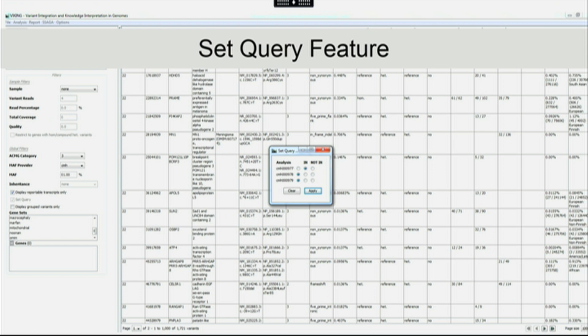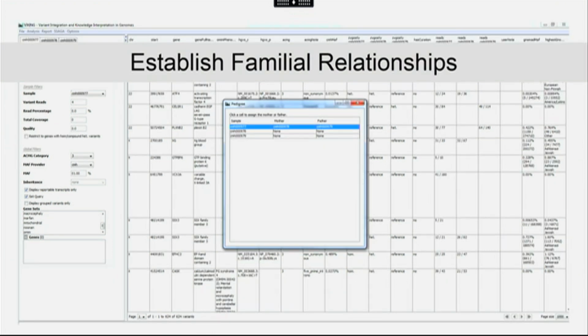Again, you're going to go under analysis and choose set query, and put that you want the variant to be in the child, and leave it blank for the parents. Because if you want to be too strict and say this is going to be absent in the parents, then you can change it and look for de novos that way. You can say that it's not in the parents, push that, and that's a way to look for de novos.